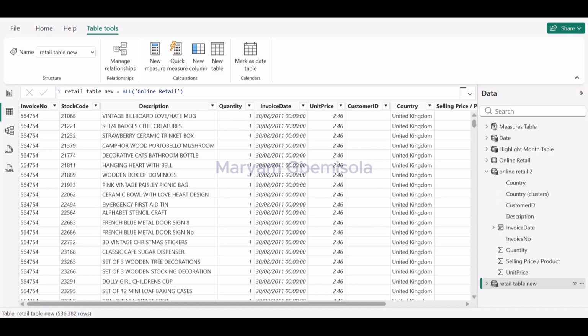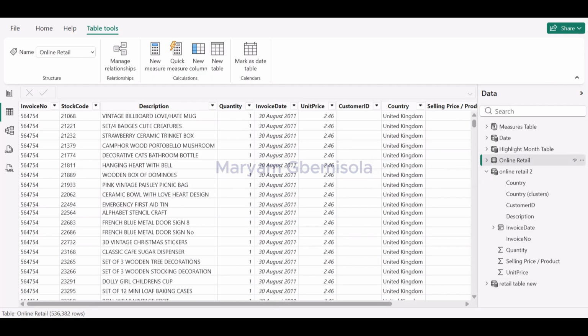So we can see retail table new has a total of 536,382 rows. If I go to my online retail table, I have exactly the same number of rows and of course exactly the same number of columns.